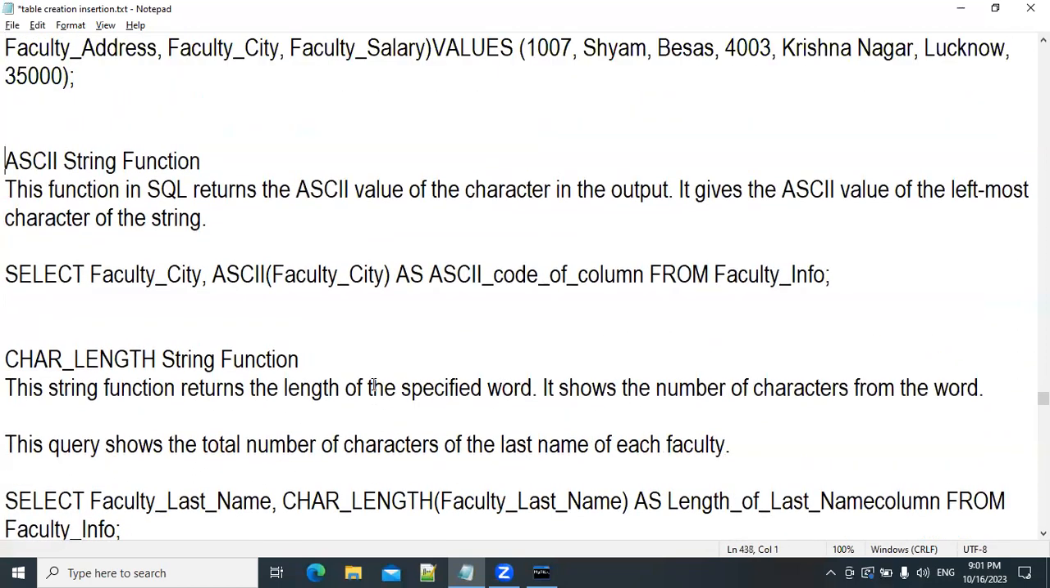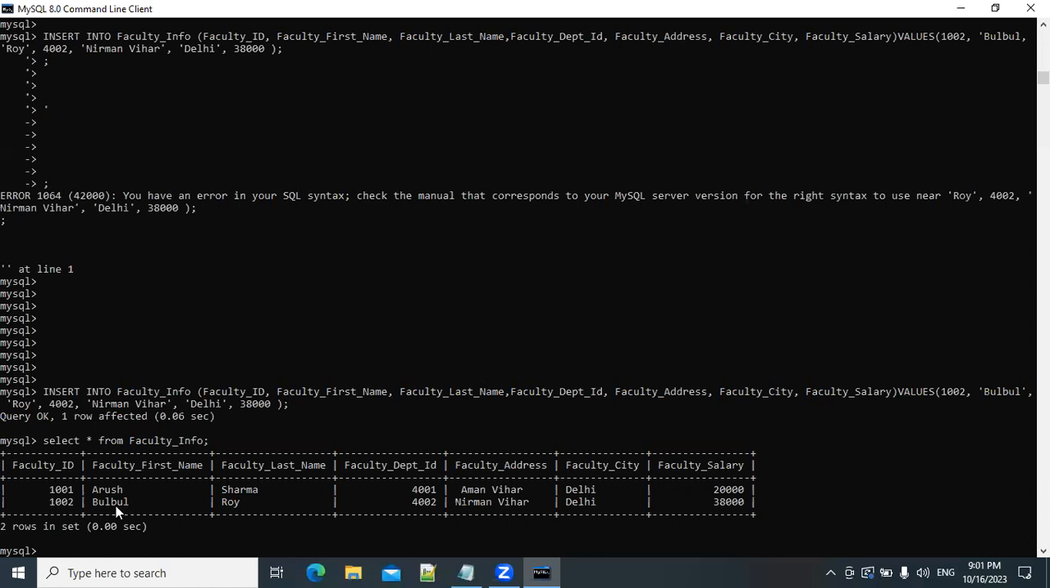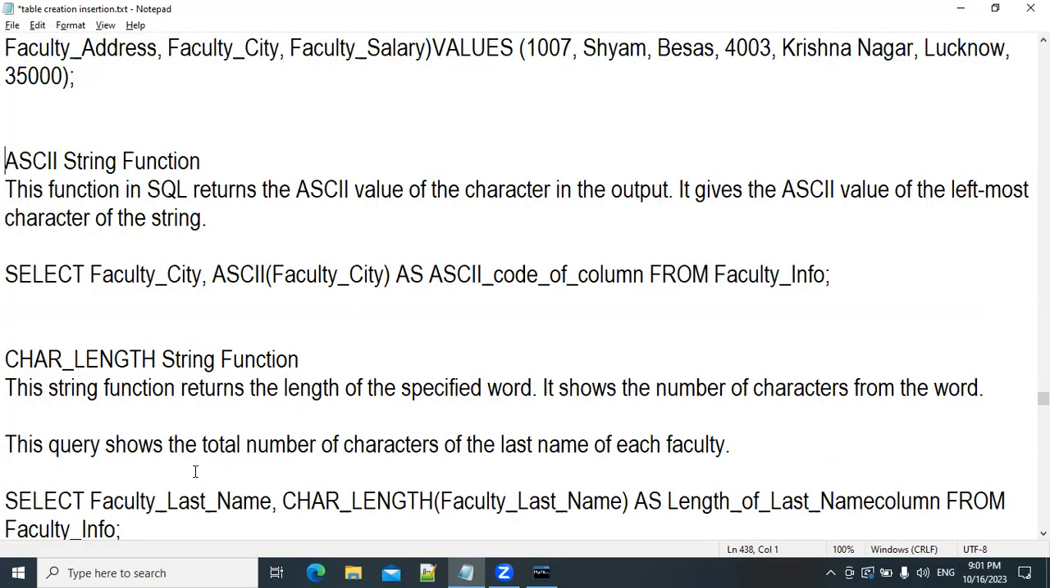There will be a first function. Let me tell you, the ASCII string function. It returns the ASCII value of a character in the output. Only the leftmost character of a particular string it will give. For example, if you take A, there will be an ASCII number, and for B, there will be an ASCII number. Like that, it takes the leftmost character.